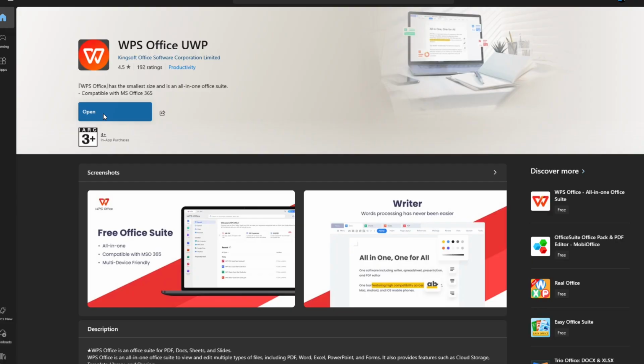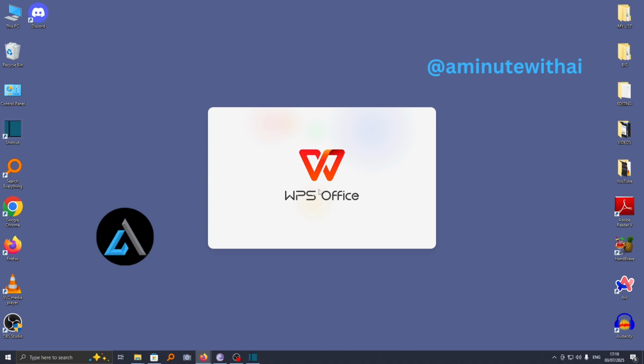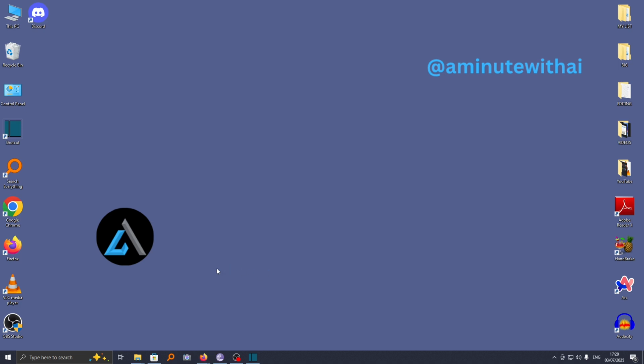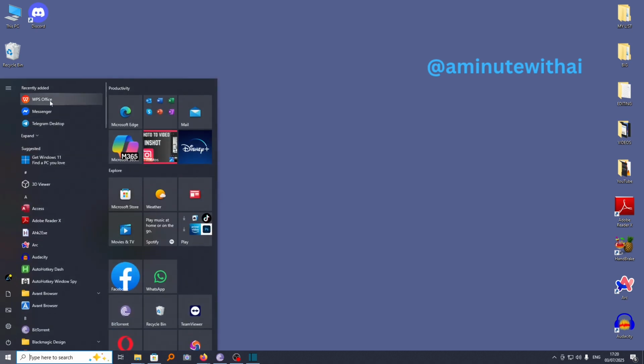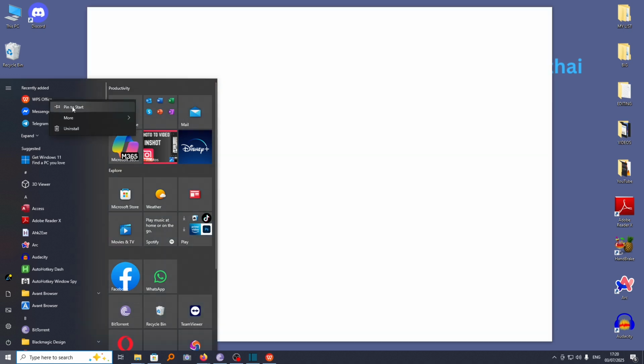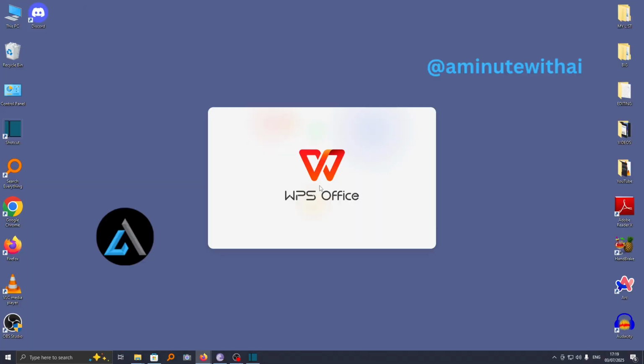Now once the installation is done, you can now proceed and open your WPS program on your computer. And to do this, just go ahead and tap on open here, and immediately your program will be launched on your computer. Now to find your program and pin it on your computer or on your start menu, just head over to start menu here and you'll be able to see WPS Office is here. So if you right click on it, you'll be able to pin it to start menu, proceed and do as you wish. So that's how you download and install WPS Office on your personal computer or on your laptop.